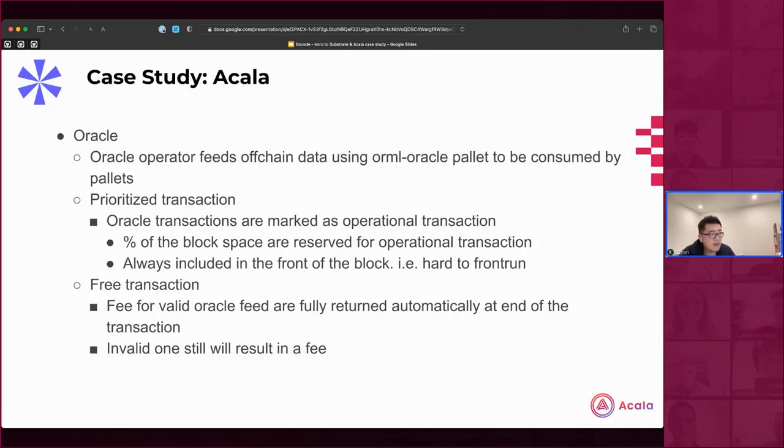So they just make a lot of attack vectors impossible. You cannot just spam the block to delay the Oracle feed, for example. So this reduces the cost for the users because Oracle fees are free now, and improves the security of the network.